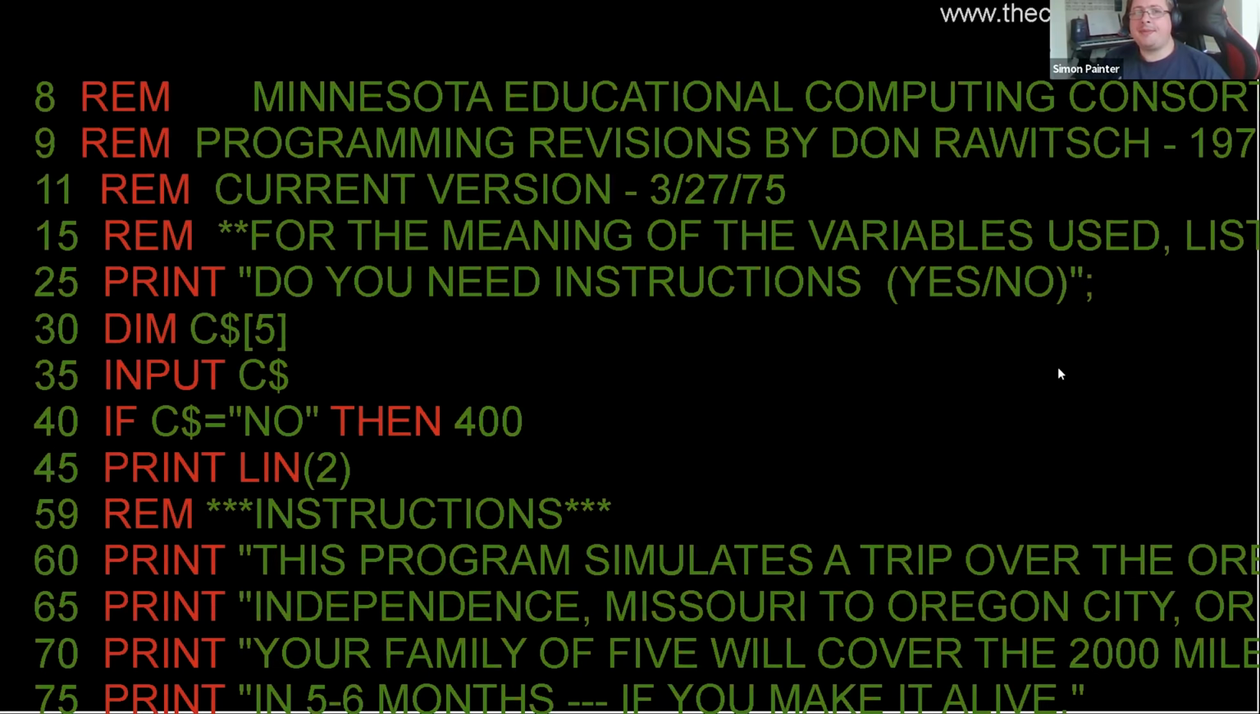Now, I've put some colouring in here so that it's a little easier to read. Now, if anyone's ever done BASIC in its more modern forms like VB or VB.NET, some of these commands might look familiar. We've got a DIM statement here for creating arrays, which in this case is actually a string. We've got IFs and THENs.